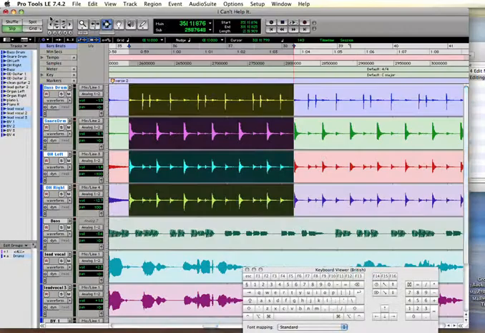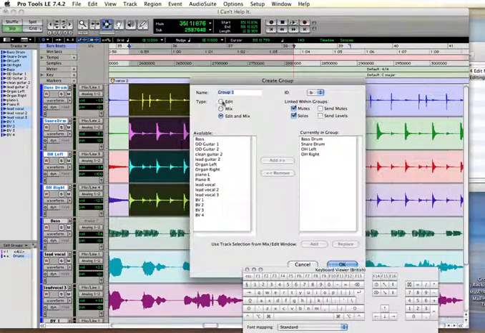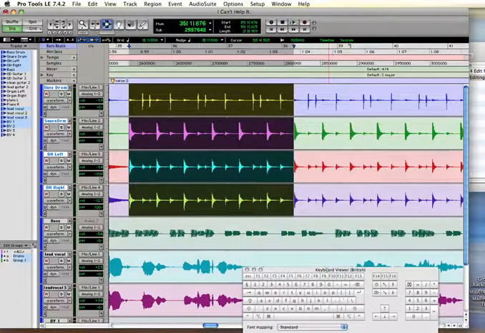In fact, as I made the group, you might have noticed the new group dialog came up. It asked if I wanted it to be an edit group or a mix group or edit and mix. It's always most versatile just selecting edit and mix. So that is how to create a group.